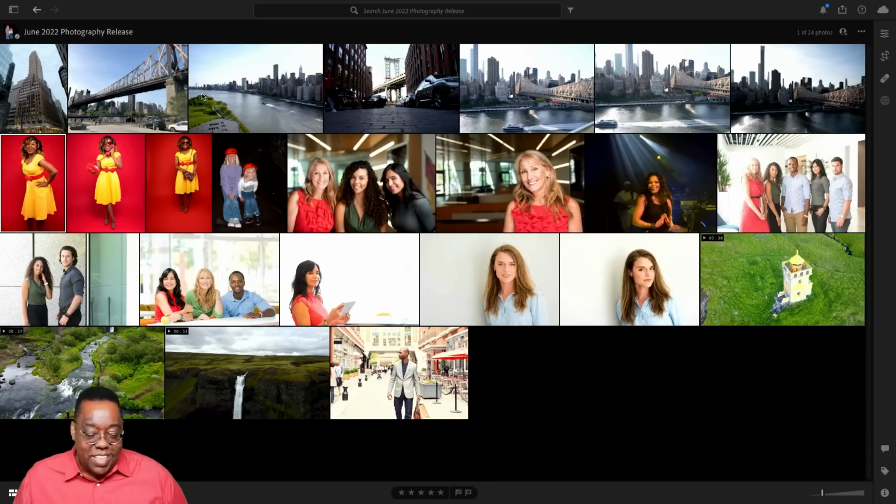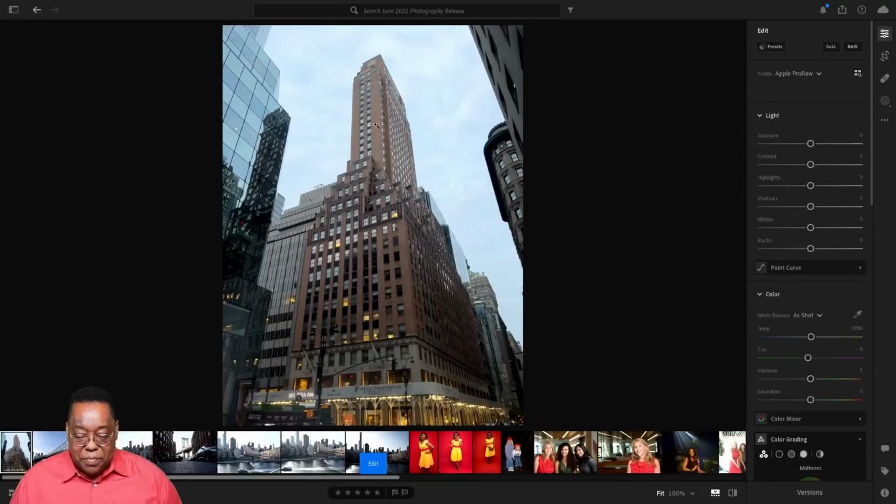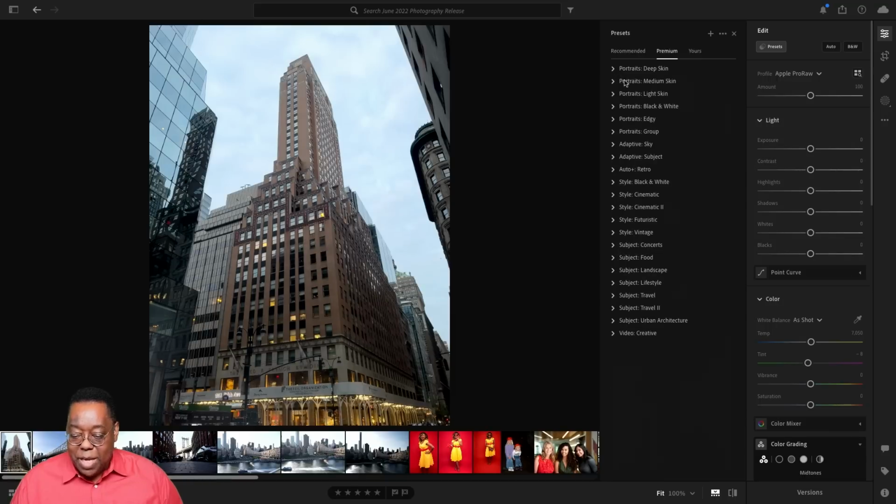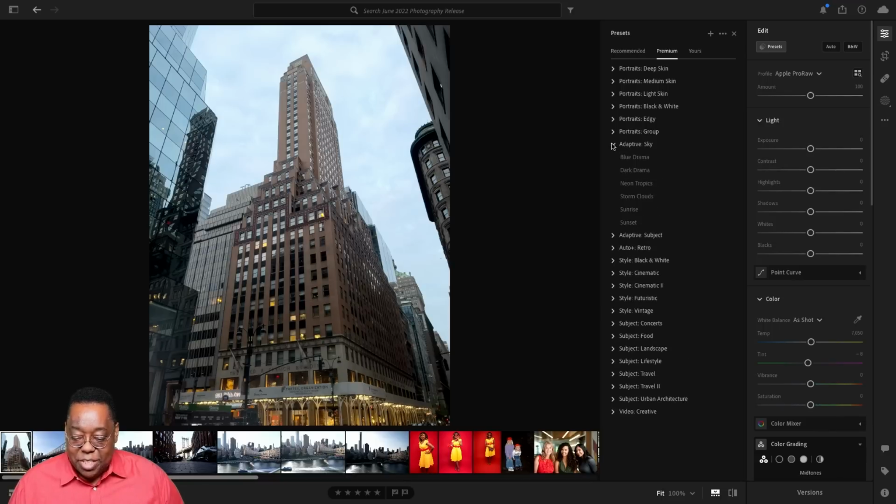Now you can. So for example, if I were to go into this first image here, and I were to go into the presets, as a matter of fact, we have two new categories under premium. We have the adaptive sky and adaptive subject. So let's go to adaptive sky. And by the way, it's pretty cool that as I hover over these, it quickly did a select sky in the background and said, okay, I'll let you preview these now because I know what the sky is in this particular image.